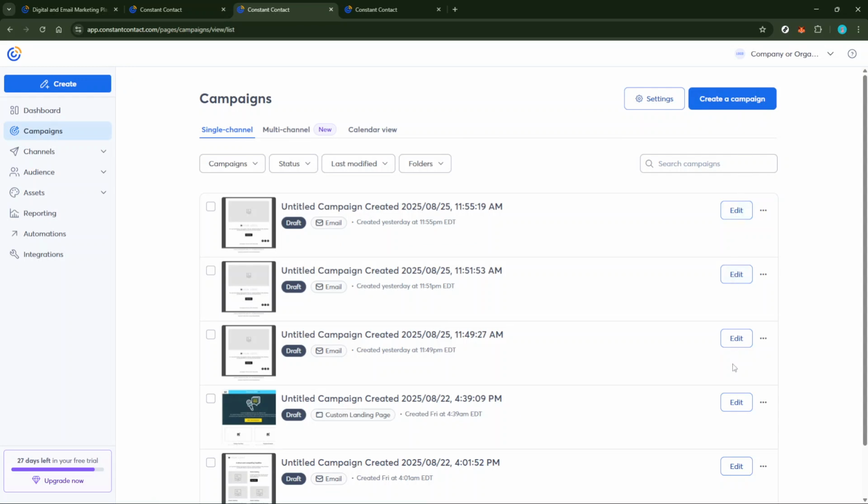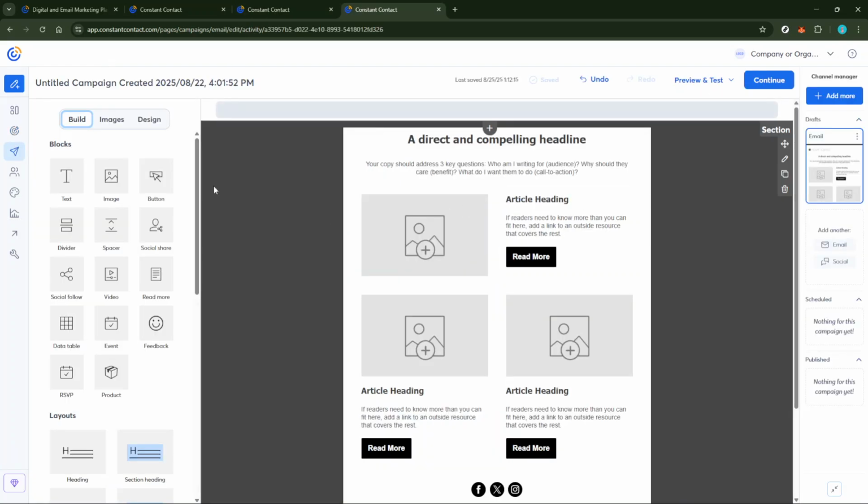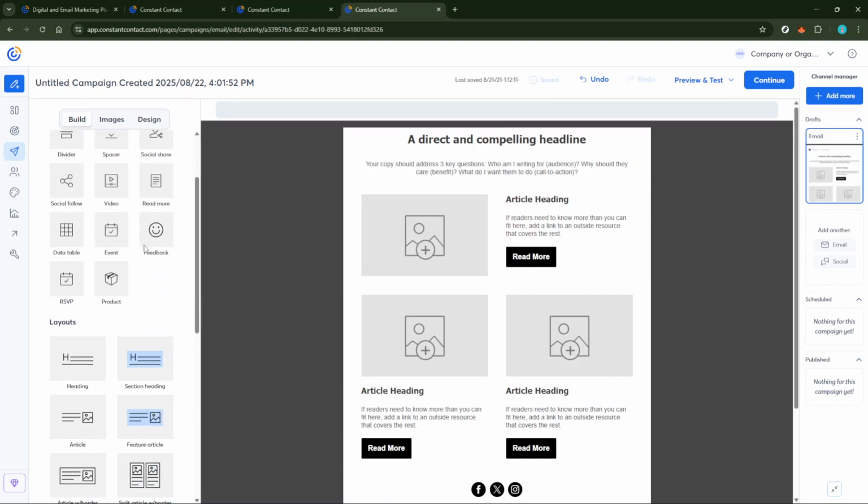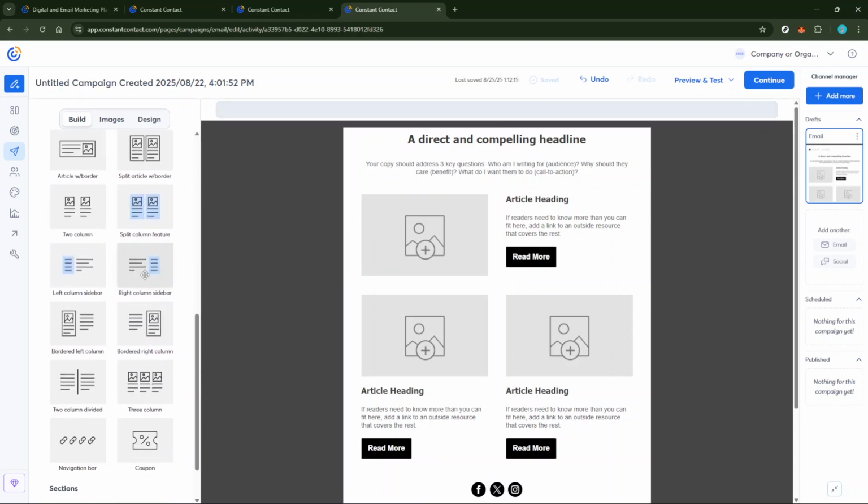Now that you're in the campaign editor, you'll want to bring in an image block. You can do this by dragging an image block or perhaps an image plus text block straight into the body of your email. These blocks are the foundation for displaying visuals alongside your content. If you're looking to place multiple images side by side, it's time to bring in a 2-column or 3-column layout block. This feature allows you to position images next to each other, adding a dynamic and professional look to your email.